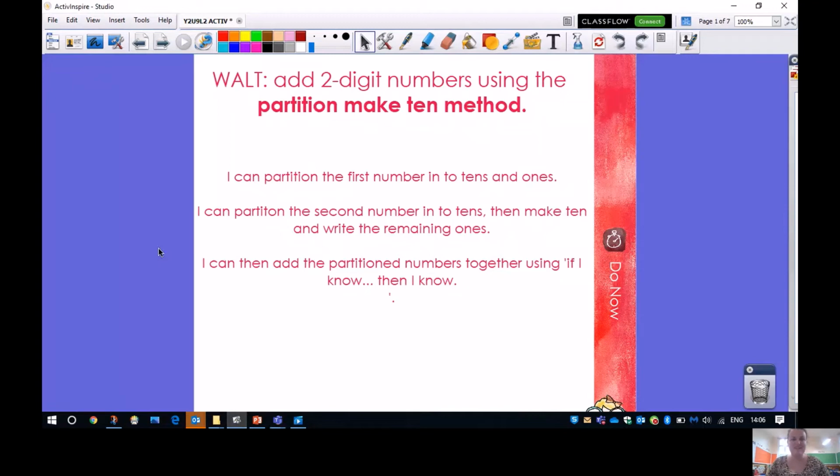We are going to be partitioning two-digit numbers using the partition make 10 method. This is something we have not done before and something that we will be just looking at for this lesson. Okay, we will be going back to drawing out our tens and ones after this lesson, but today we're going to be using this new method just so that we've got more than one strategy to use when we go on to add, and that will help us become a master of maths.